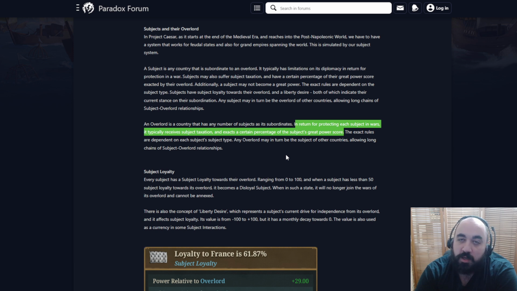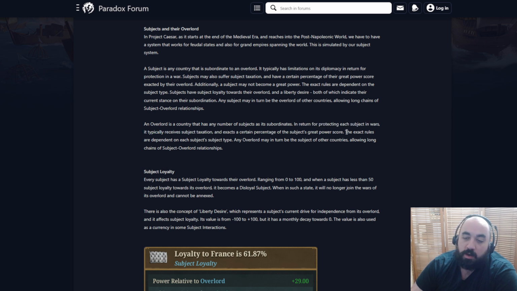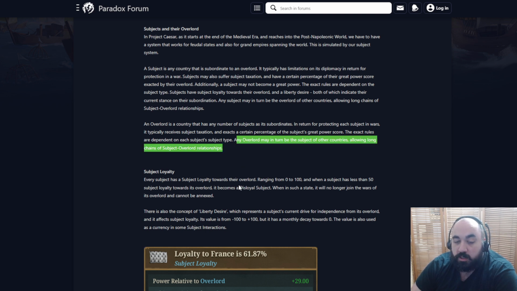Actually, I think we've seen it, but there's mechanics in EU4, if I recall correctly, that make it so that if you have a ton of subjects and your subjects' overall power level is really high relative to yours, they will become upset and will want to gain liberty. The exact rules are dependent on each subject's subject type. This makes sense. Something that is more informal and less extractive is probably more tolerable for a subject. Any overlord may in turn be the subject of other countries, allowing long chains of subject-overlord relationships. Who can make the longest conga line?